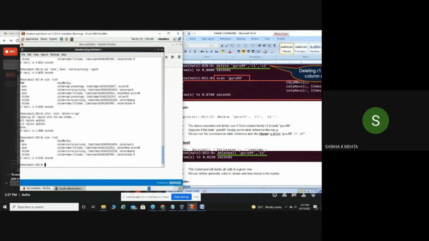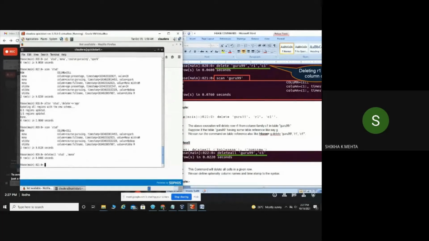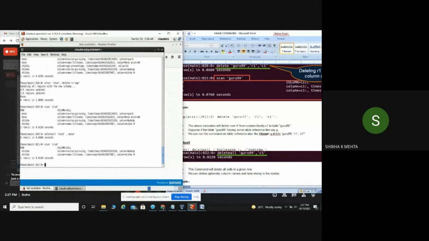Deleteall STUD, and then we have to specify the row, let us say we delete one. Now again, let us say scan. See over here, we are left with one row only, that is Shikha. The row for Mona is completely deleted from our table. So using deleteall, we can delete the complete row with all the columns it has.